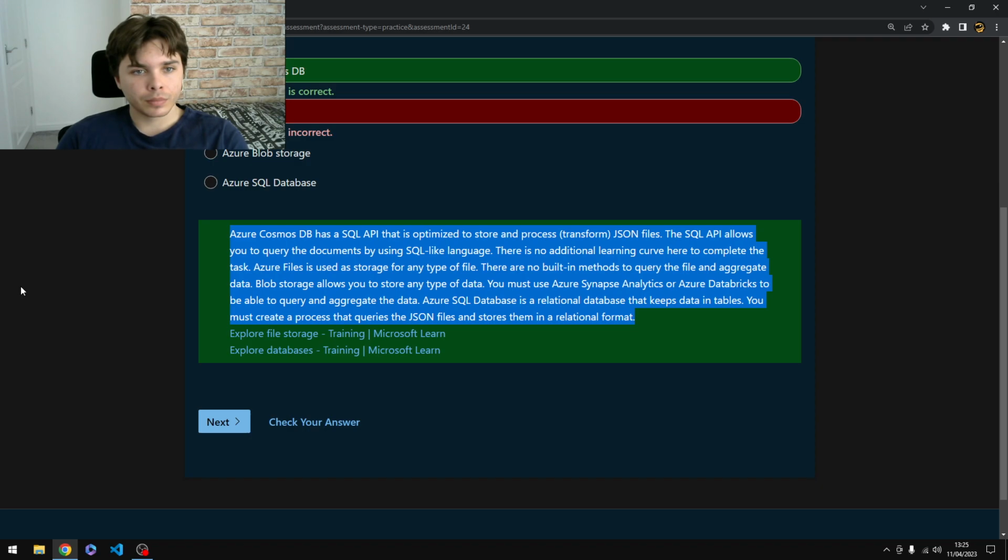The SQL API allows you to query the documents by using a SQL-like language. There is no additional learning curve here to complete the task. Azure Files is used as storage for any type of file. There are no built-in methods to query the file and aggregate data. Blob storage allows you to store any type of data. You must use Azure Synapse Analytics or Azure Databricks to be able to query and aggregate the data.